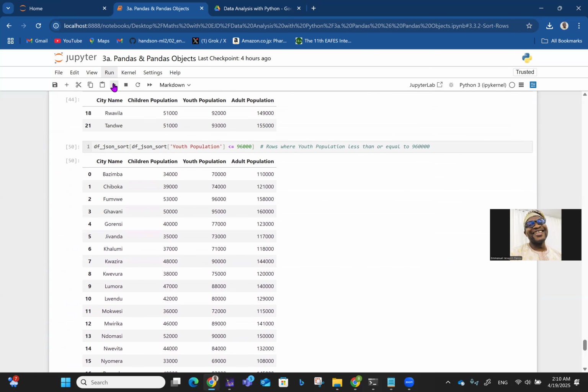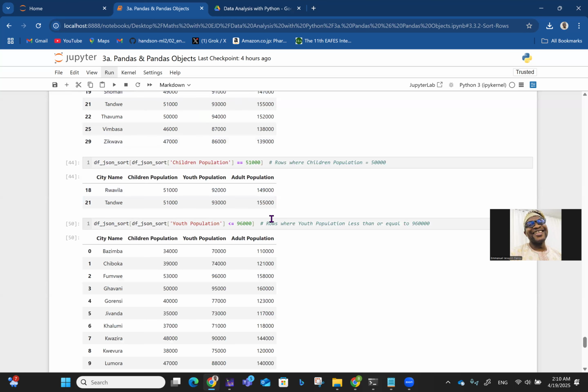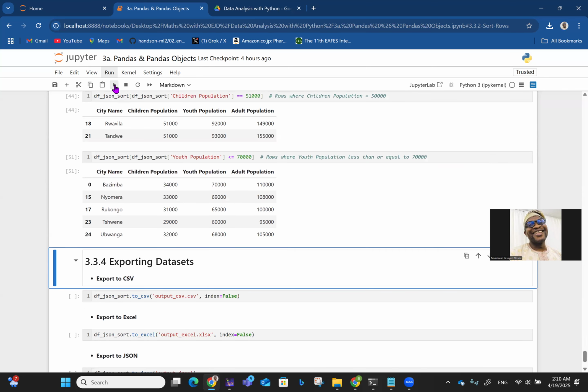Okay, so youth population 70. Let me say less than 70,000. Less than 70,000. And this is also 70,000. Okay, so we have Bazimba, Yomera, Rukongo, Chwene, and Ubwanga.